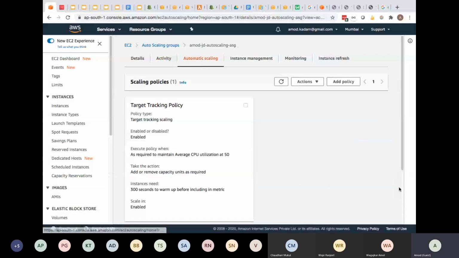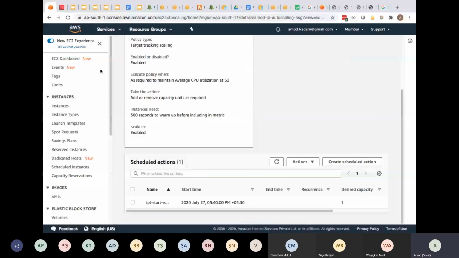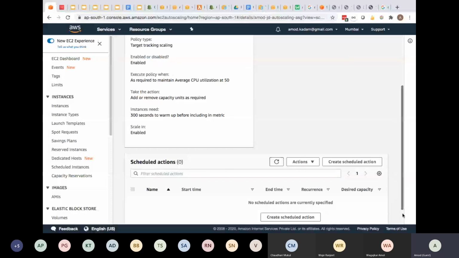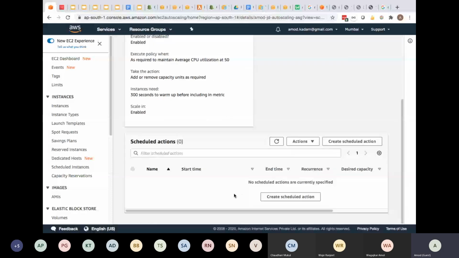So let's see what is going on, whether it has started. It has not started yet. Yeah, so somehow the UI is not that great. How do I come to know whether the scheduled action started or not? Because it just vanishes from here. That's not a great way of actually understanding it.